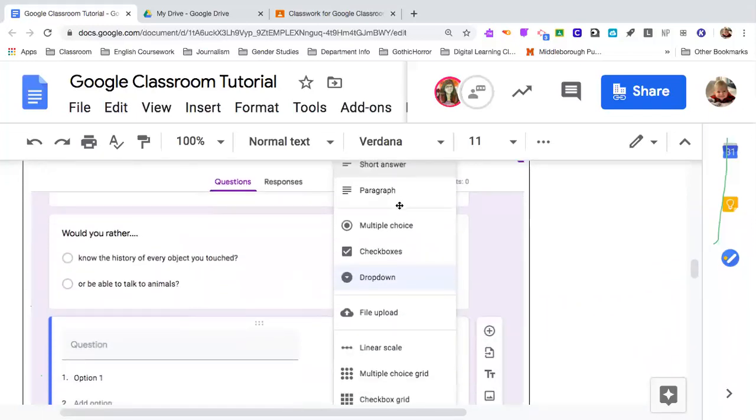But here are all the options. So I just showed you multiple choice. You can also do checkboxes, which means if you wanted to select more than one answer, so would you rather know the history of every object you touched or be able to talk to other animals? You could do both of those things. There's also a drop-down menu where you can select.